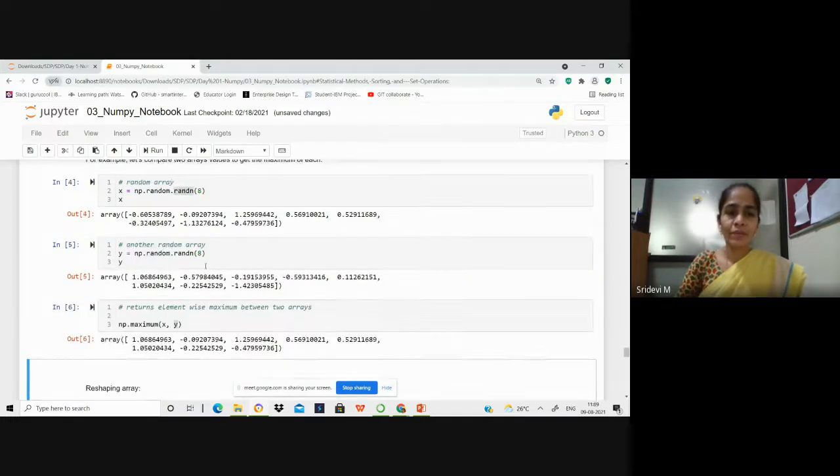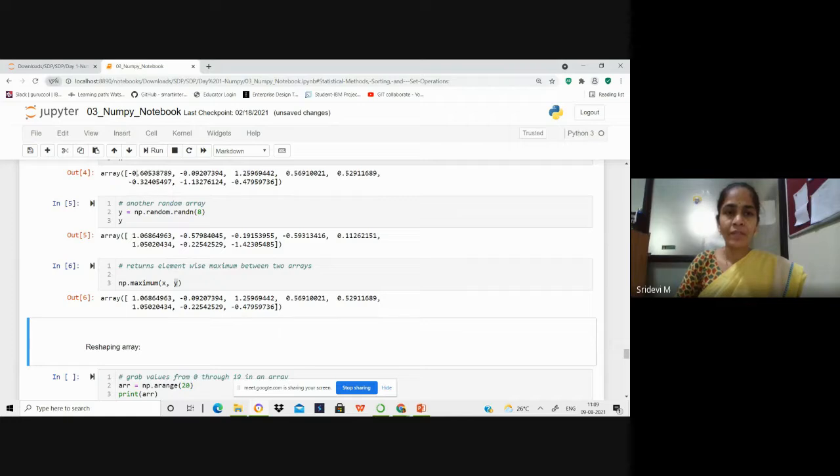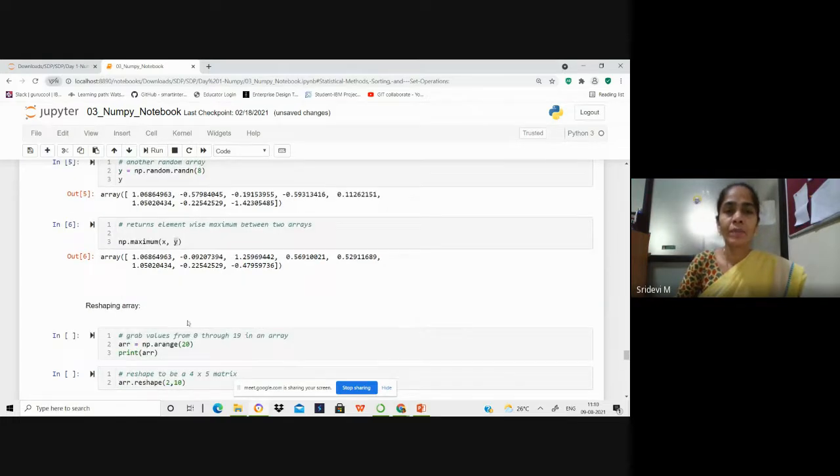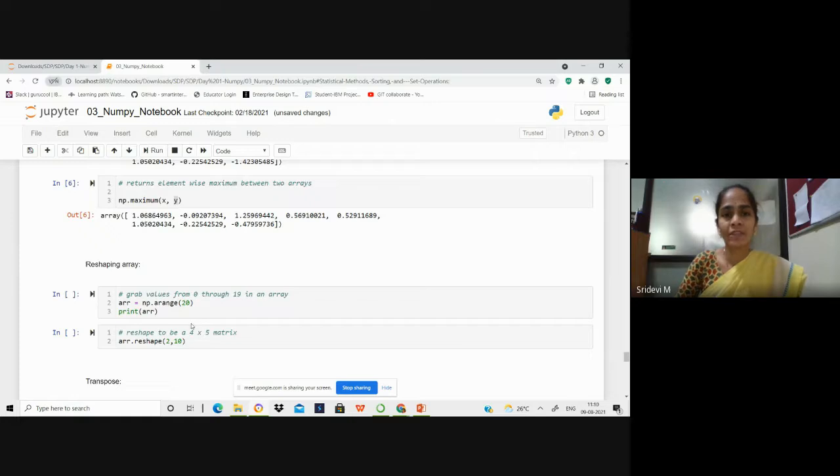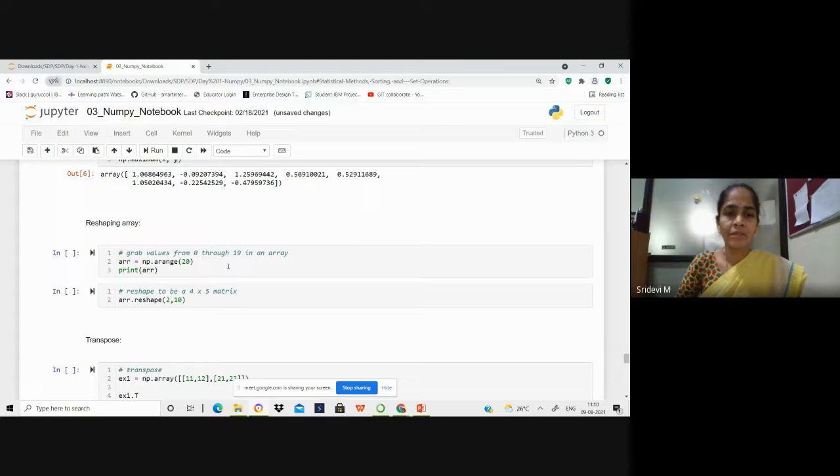So when you execute this command, you can see among this value and this value, this is the maximum. This value and this value, if you consider, which is the maximum, this one, right? So that value will be displayed. This is how the maximum function works. Element wise maximum can be found by comparing two one-dimensional matrices.